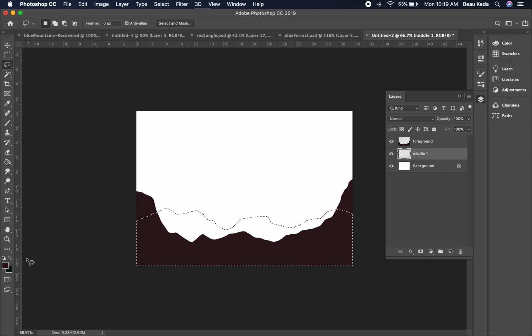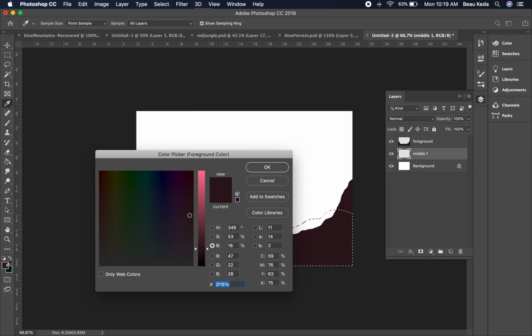So then we can go back to our color palette here, and click that. And now we're in the same color family. We're going to move this up a little bit, and we're going to make a slightly lighter color to differentiate between the two layers of the landscape.